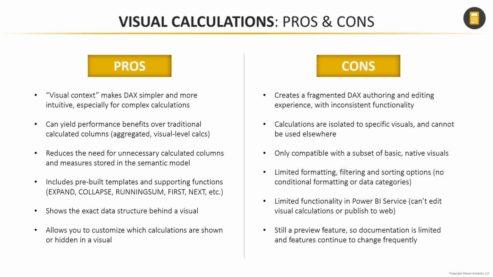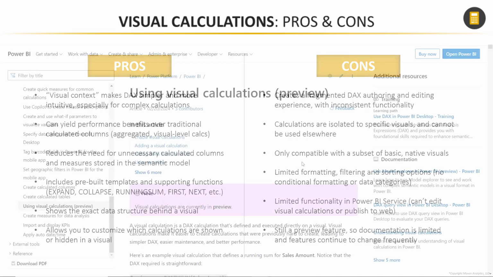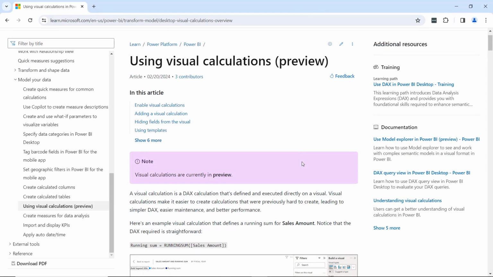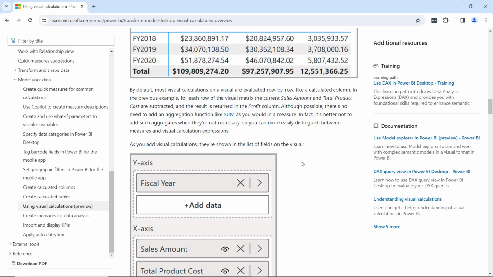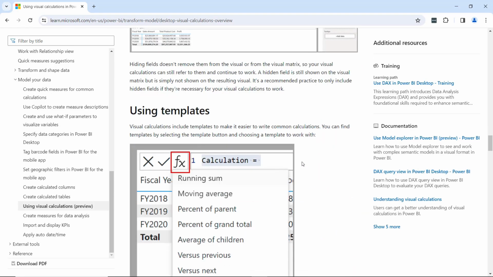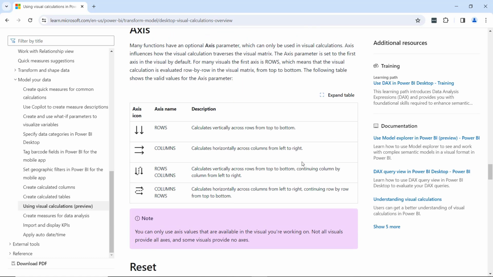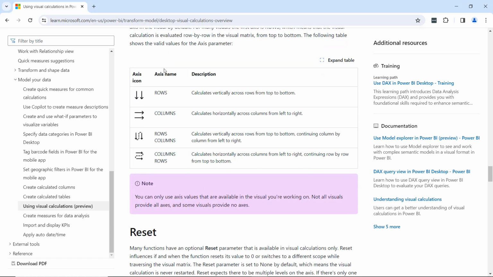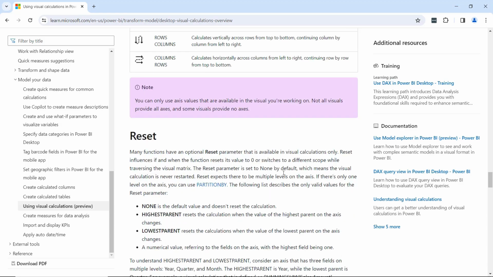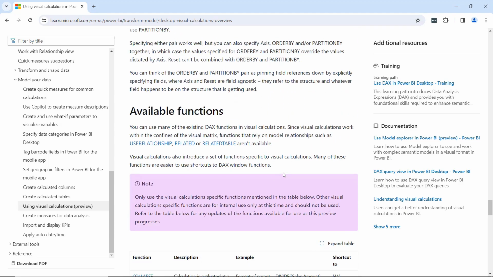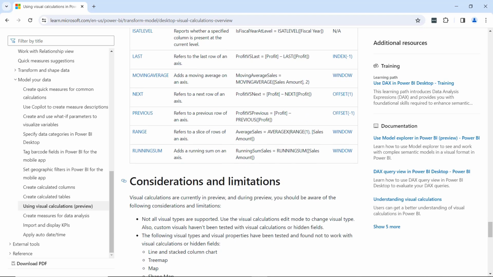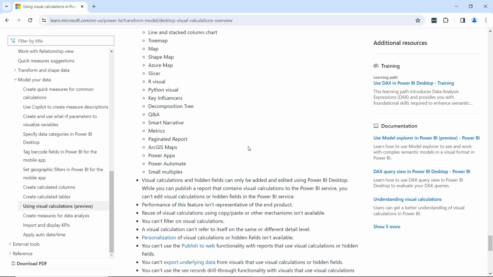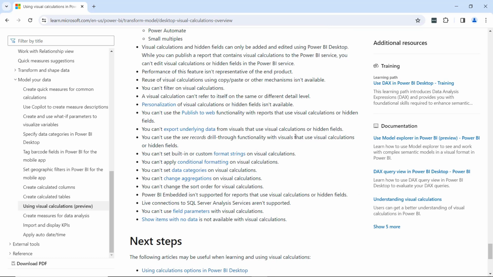Now, if you'd like to learn more about Visual Calcs, head to learn.microsoft.com. And here you'll find some really helpful resources, including this article here about visual calculations that talk about how to enable them, talks about the editing pane, talks about how to hide fields, how to use the templates. These are the different axis options that we talked about, rows and columns. And then one thing that's super helpful at the bottom, these are all of the new available functions and what they do. And then there's a whole kind of comprehensive list of current limitations as well.